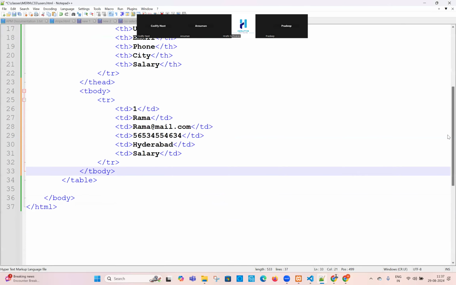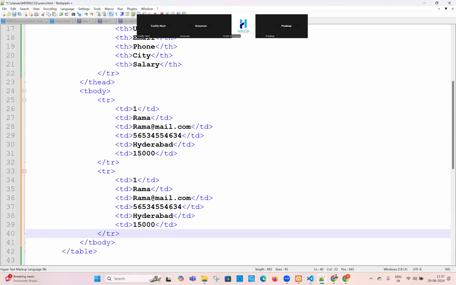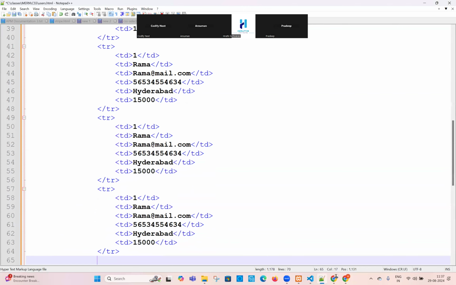Like this, you have to take the other trs also. Salary is an amount, so 15,000 salary, no problem. Let us repeat the same tr one more time: second time, third time, fourth time, fifth time, sixth time, seventh time, eighth time. I take 8 records.